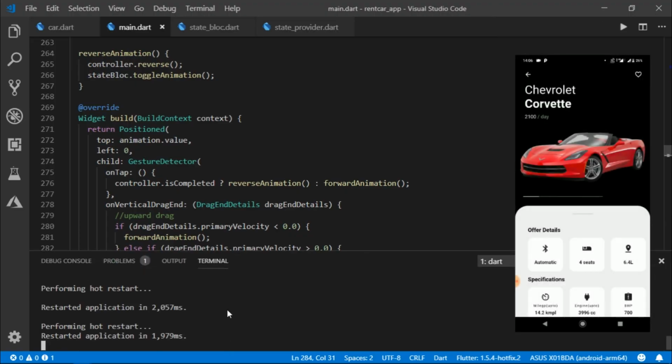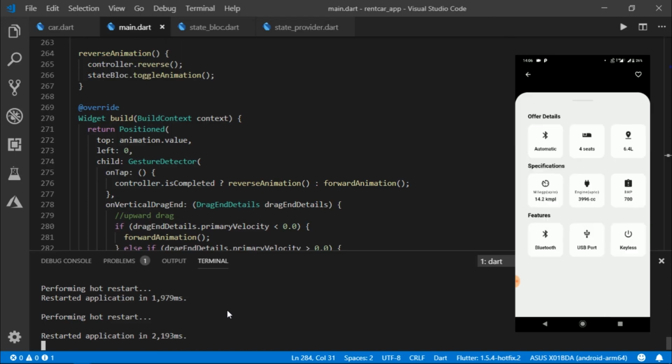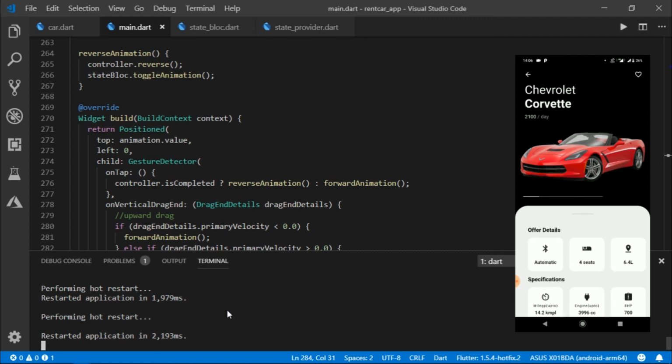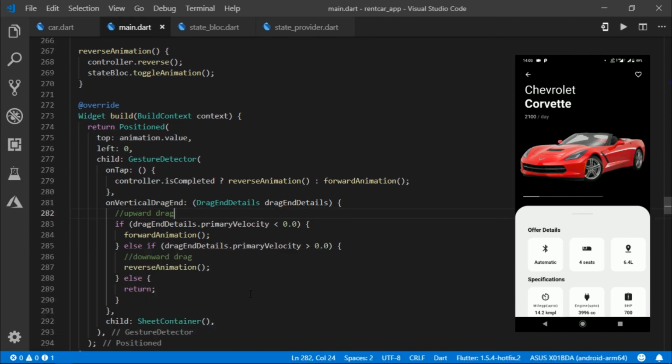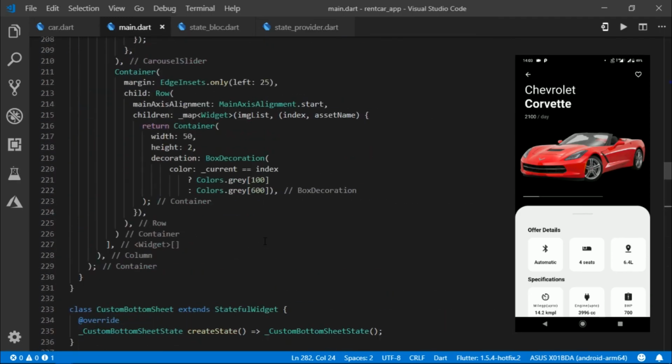So I'll hot restart the app again. Now I will drag this container, and there we go. The car container scales down and then fades away. And then as I drag it down, it reappears. Great, so our UI finally works. The only thing that's left is the rent button at the bottom right corner.